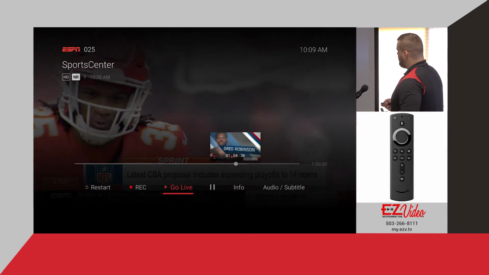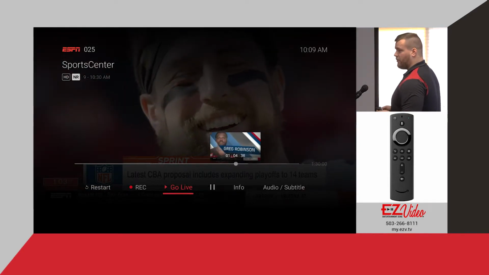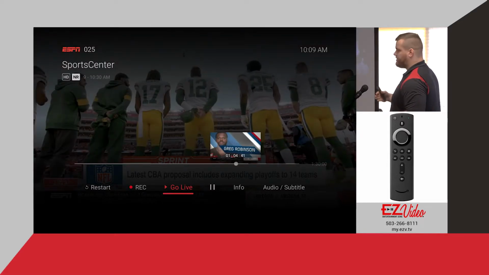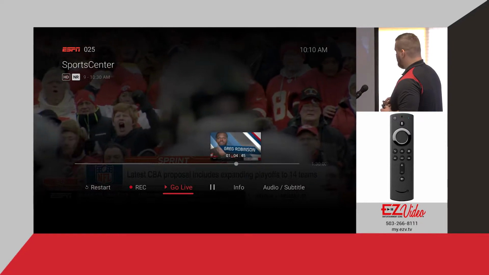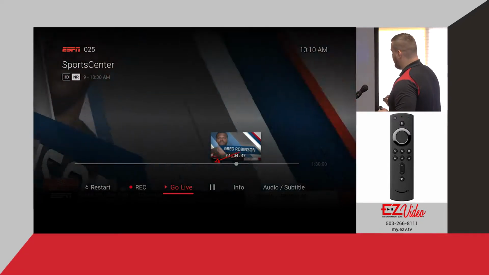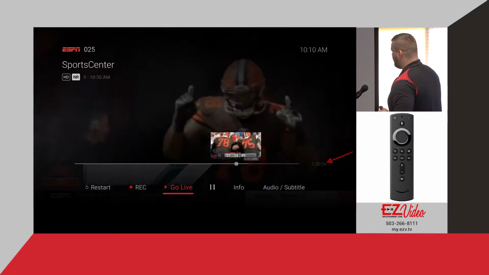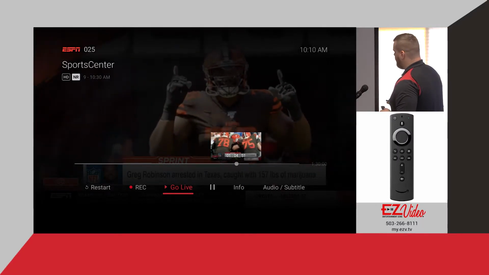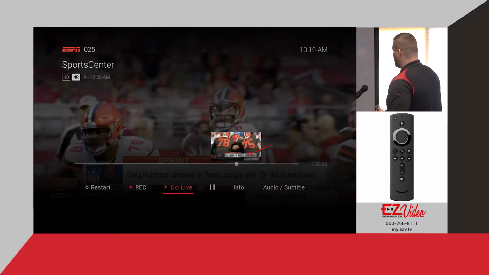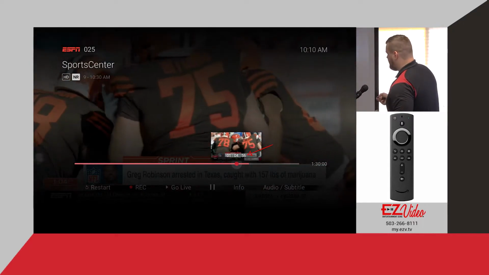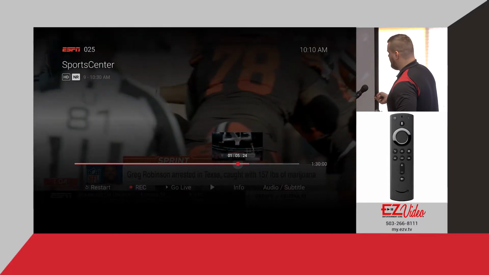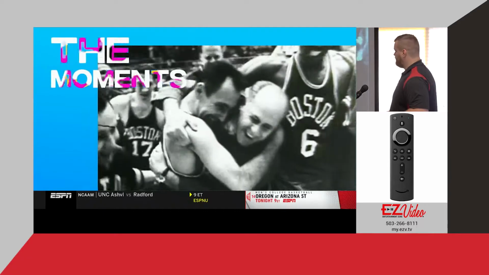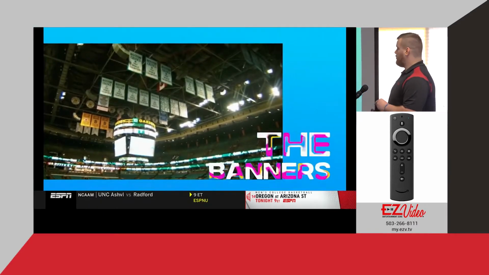Right here, this button pops up, it says go live. So we're actually watching it a couple minutes behind. It's kind of tough to see, but this timeline up here shows me where I'm at in the program. This is an hour and 30-minute program, and I'm at the 1 hour and 4 minute mark right here. There's a little red part of the line that shows me I'm a little bit behind, so I can catch up to live TV. And that's due to EZVideo's restart function.